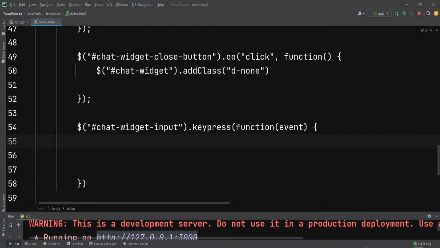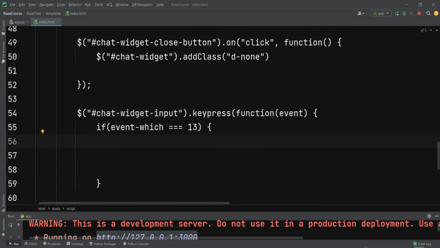And in here we want to check that if event.which is 13, in that case what we want to do is get the value from the chat widget input. So I can just say let userMessage, and I can say chatWidgetInput. I want to get the value from that, so .val().